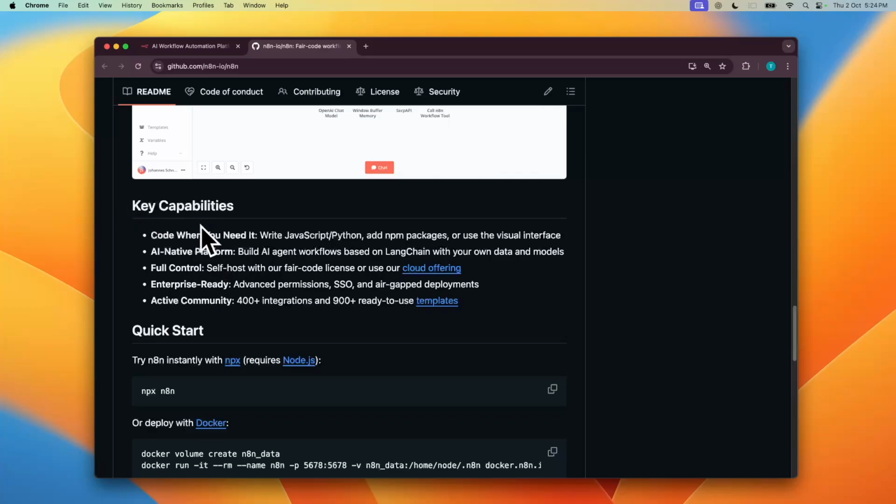Here are the key capabilities that they mention again. You can add code when you need it. Whenever you're limited by the UI, you can add your own code. It's an AI native platform, so you can build AI agent workflows based on LangChain with your own data and models. It offers you full control, so you can self-host with a fair-code license or use their cloud offering. It's enterprise ready, so there are advanced permissions, single sign-on, and air-gapped deployments. And there's an active community with 400 plus integrations and 900 plus ready-to-use templates.